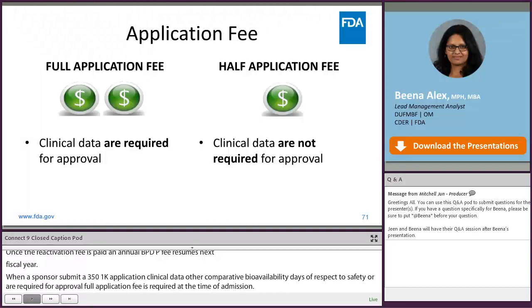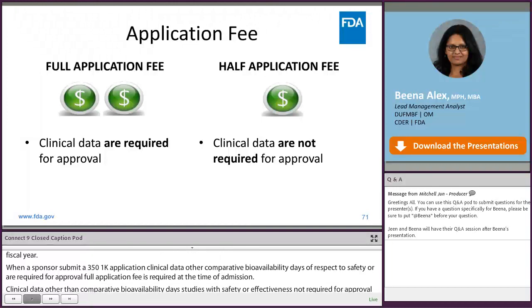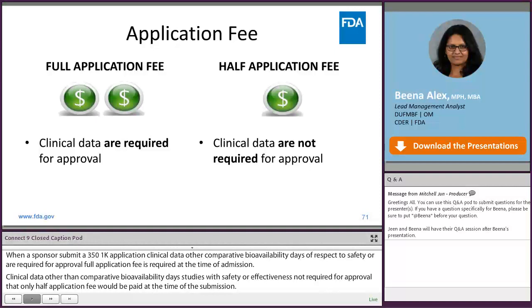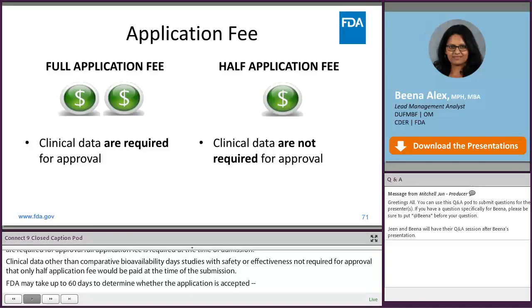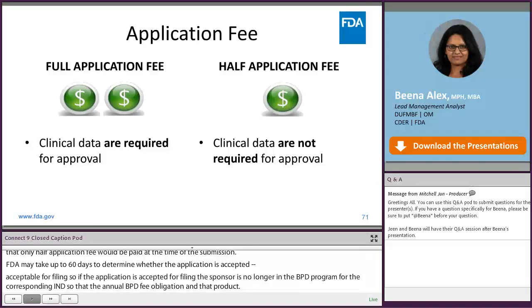Now, FDA may take up to 60 days to determine whether the application is acceptable for filing. So if the application is accepted for filing, then the sponsor is no longer in the BPD program for the corresponding IND, and so the annual BPD fee obligation ends for that product. Now, if the application is refused for filing or withdrawn before filing, a refund of 75% of the fee shall be returned to the applicant. But in that case, the sponsor still remains in the BPD program, and the annual BPD fee obligation continues until the application is resubmitted and filed by the FDA.